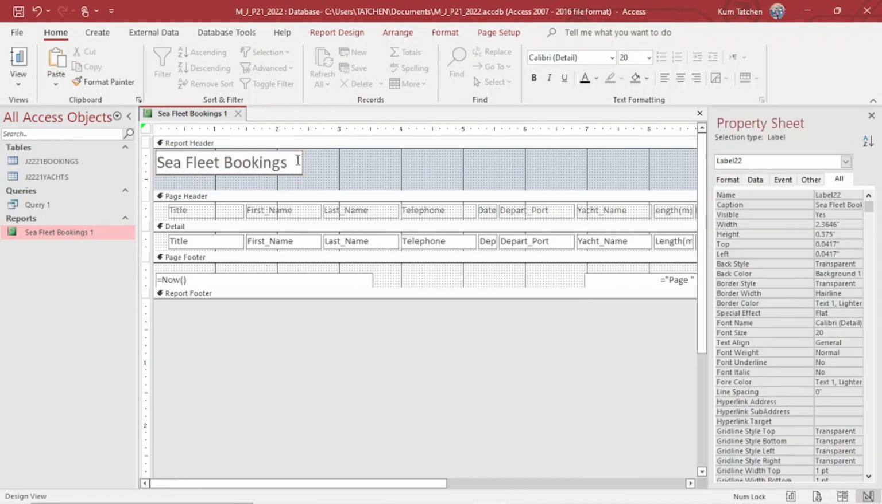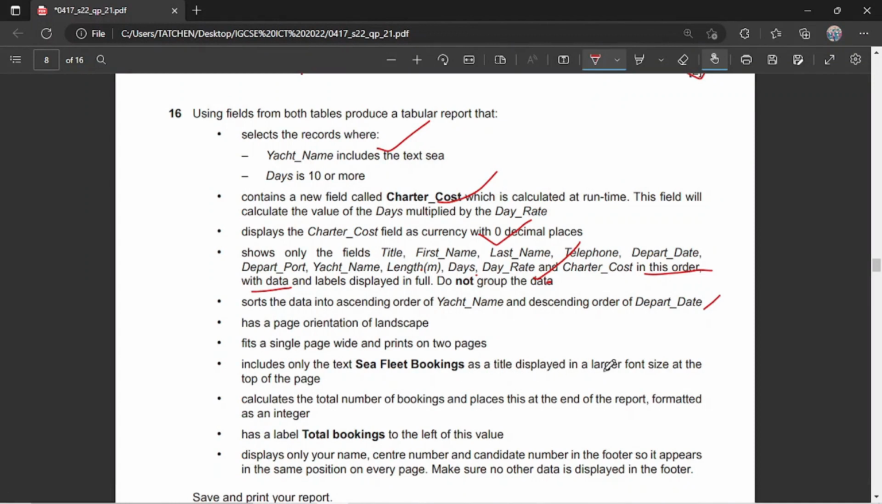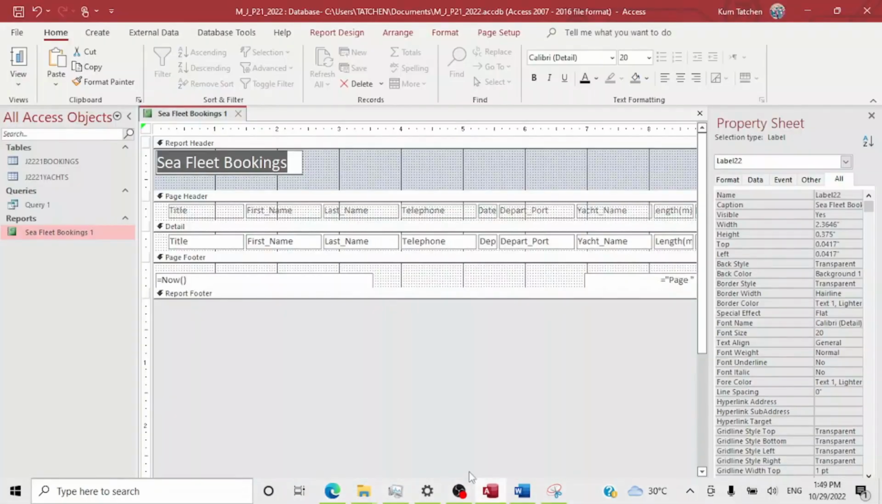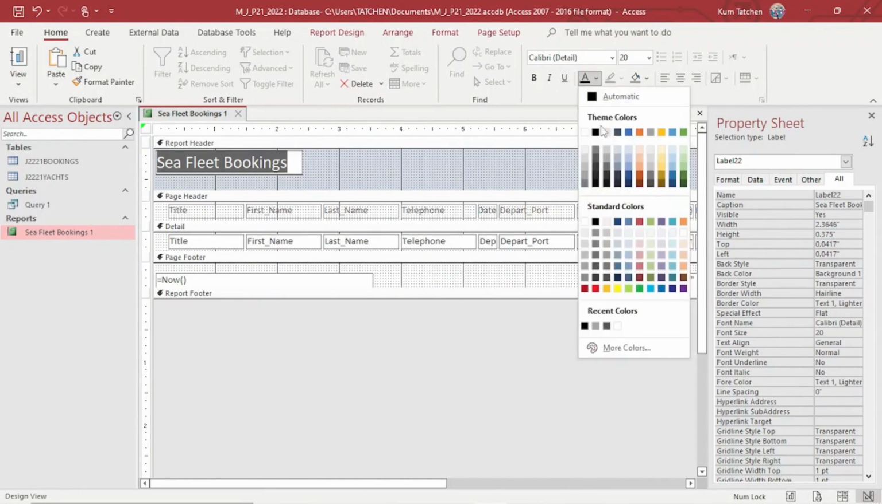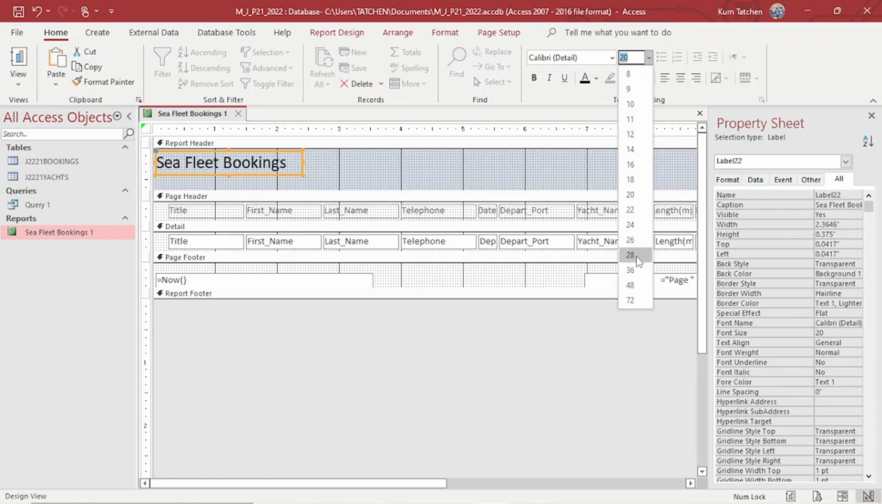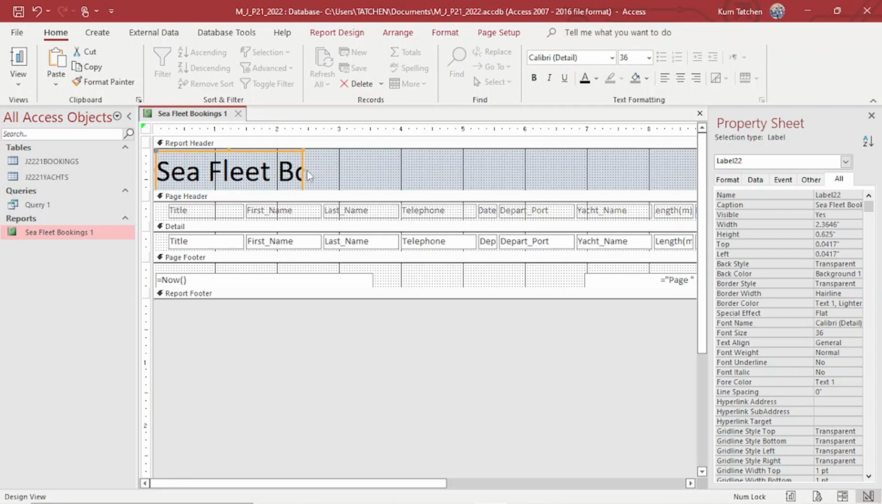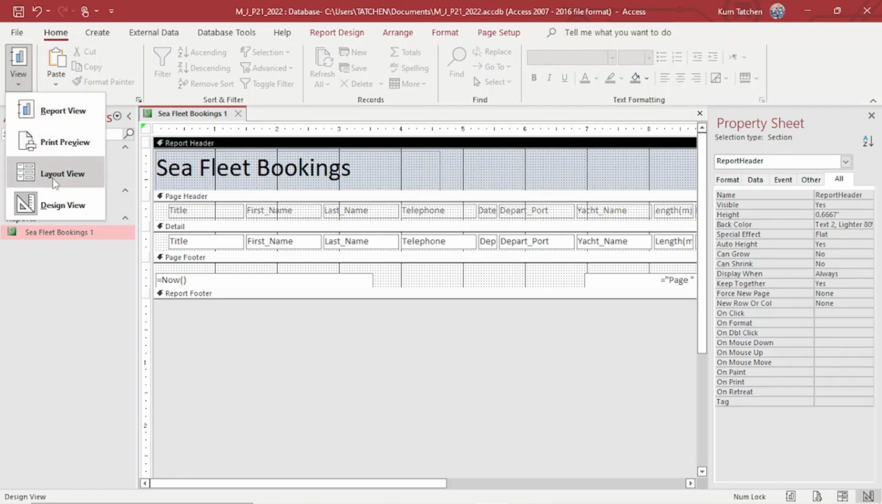So here I can remove this. I don't need it. Let's say our text should be simply one displayed in larger font size at the top of the page. So let me do that. I'm going to make the font darker. I'm going to increase it to about 28, or let's say 36. Yeah, so that is fine. I can just use 30. It's totally fine. Now let's look at our report.